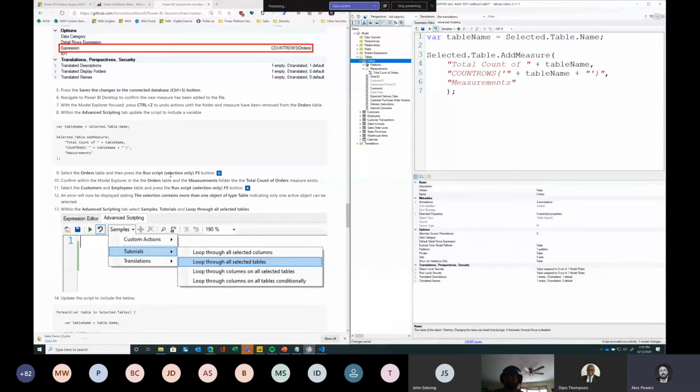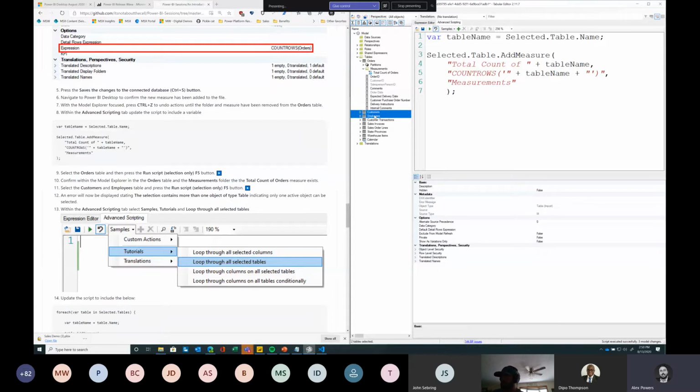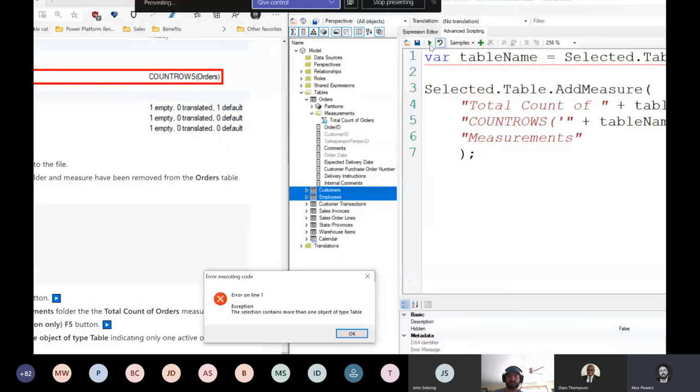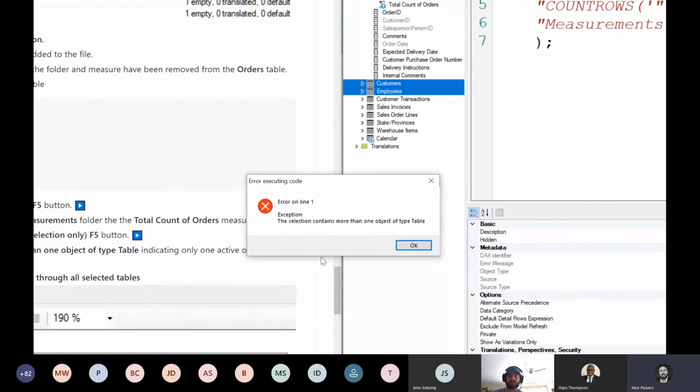Maybe I could try this over multiple tables. So let's try this with both customers and employees. So I'm going to select both of them. I can hold Control or I can hold Shift, just so that they're adjacent. I'm going to run this script now. All right, what is it telling me here? It's my error. The selection contains more than one object of type table. All right, so I tried to select both customers and employees. There were two table names. It just couldn't figure it out. All right, so maybe we want to try something else then.